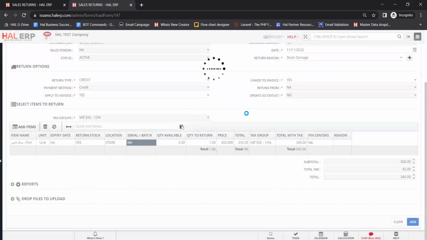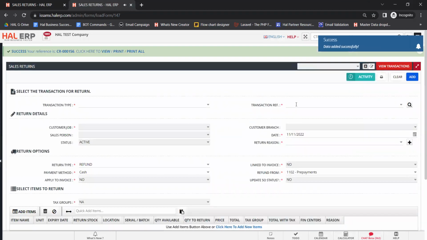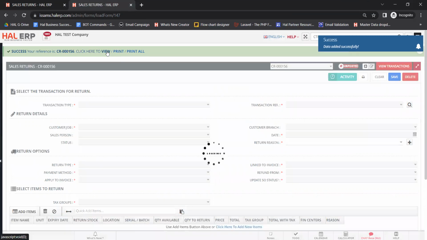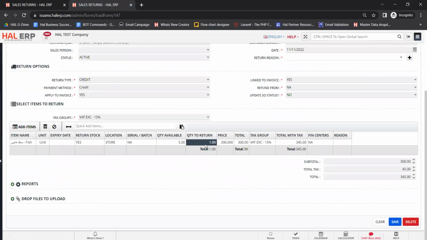Now the system will create the return and reduce the AR. The system will reduce this invoice value directly by creating the credit note and settling it against the invoice, and the system will also reverse the stock, meaning the system will add back these items to this location with this quantity. So now the fish item is added to the store location with 1 quantity back because return stock is yes.